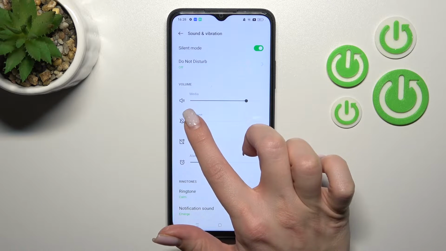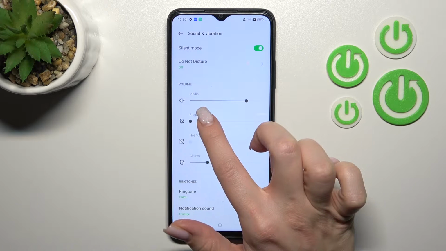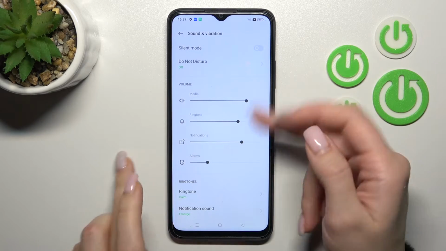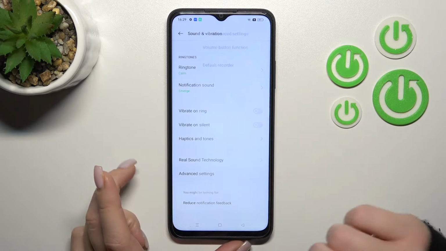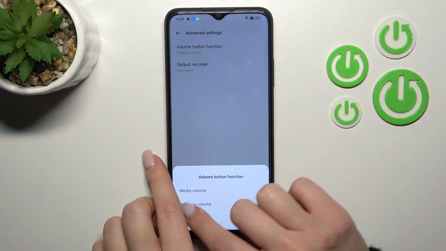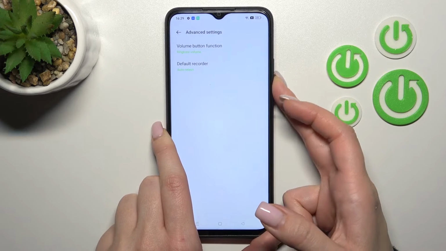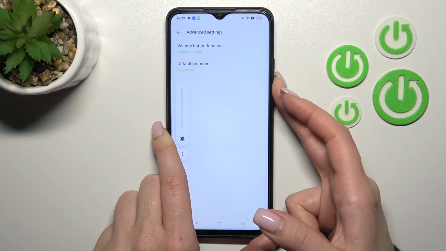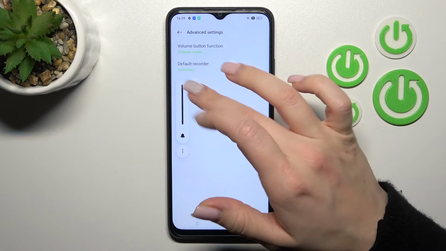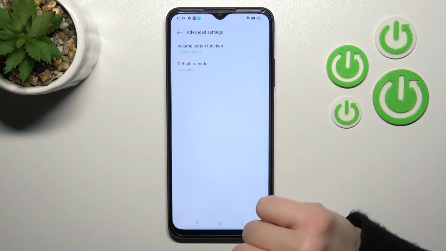Just if you wanna make it by this second way, we can make it. Just first be sure that in advanced settings in volume button function we have selected here ringtone volume, and just we should press down volume button, and by this way we can also mute our device ringtone, and we can make it by the third way just by slide to the down this volume panel.